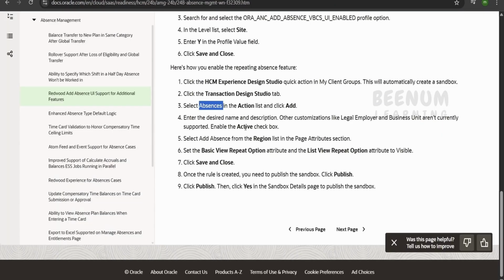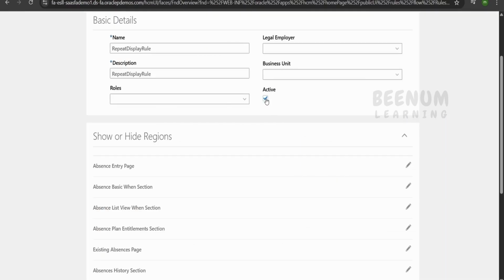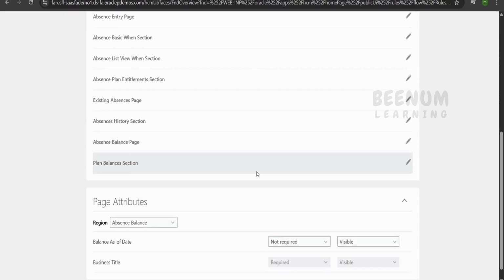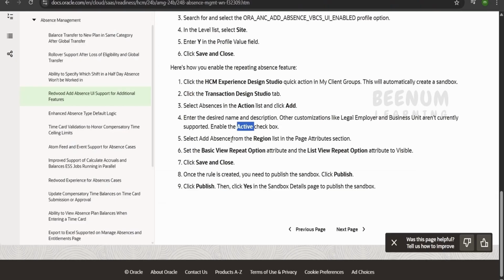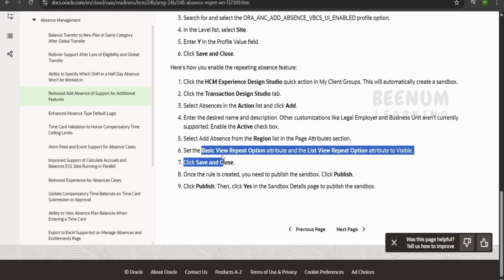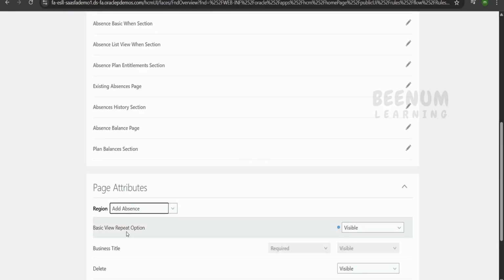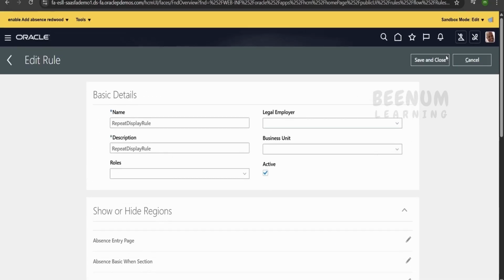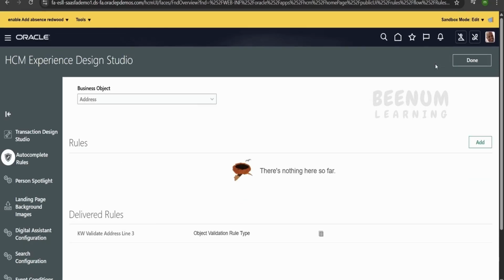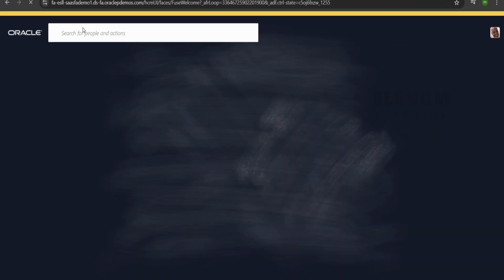Next, Oracle is saying we have to checkmark this Active, that is over here. I have checkmarked this Active. Next, here we have to select the Add Absence. It's over here. We have to go to the Add Absence region. Then we have to search for this Basic View option and make it visible. Both the Basic View as well as the List View option should be visible. I have made this visible. I will click on Save and Close and click on Done.